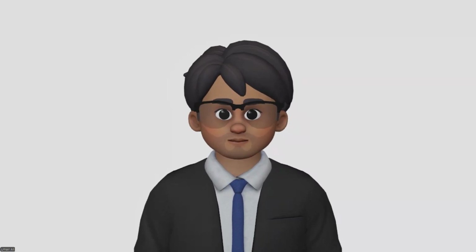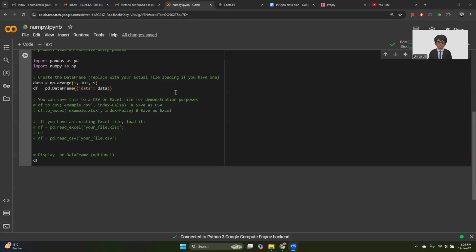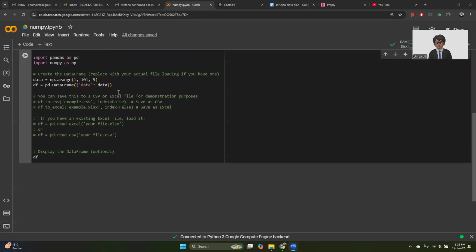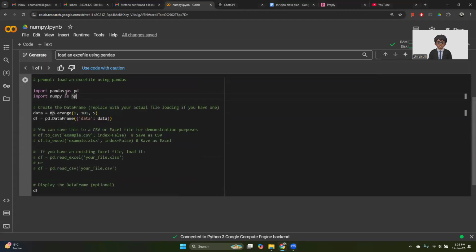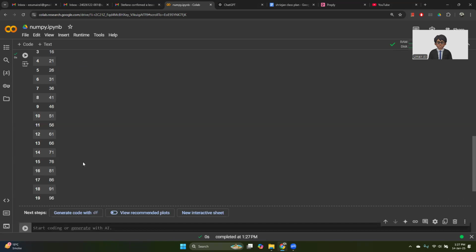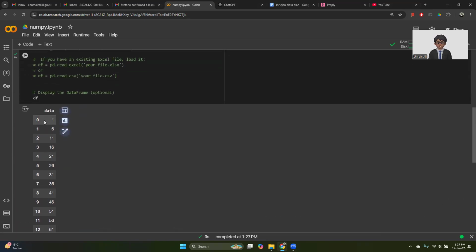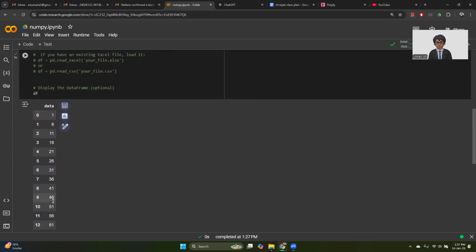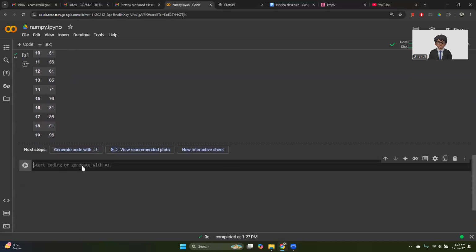So if you come here to screen number one, you already have the NumPy and pandas libraries imported, and then we can load data using, for example, np.arange. We are loading data from 1 to 100 with a step size of 5, and then we can create a data frame out of it and run it to confirm that it is working. If you want to load data, it will look like this, 0 and so on, so forth. You can also save it. It depends on your requirements.